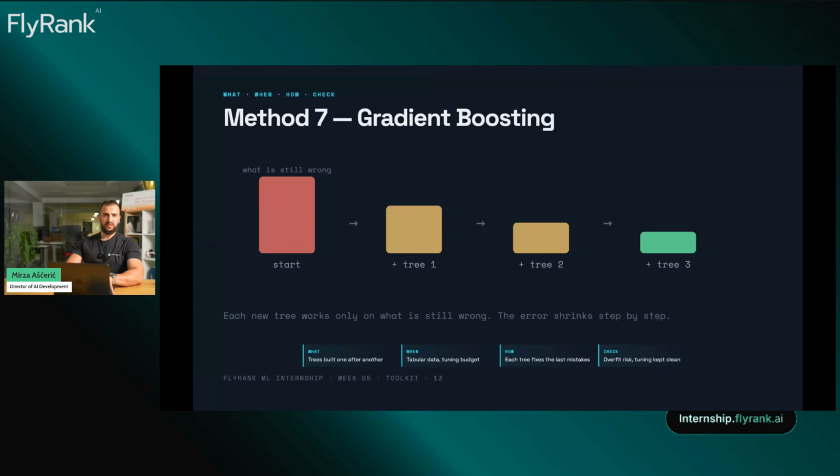Method number 7 is gradient boosting. Gradient boosting builds small trees one after another. And each new tree only works on what is still wrong. So think of it like this. You start near the base rate, and then you add a small correction. Then you look at what you still got wrong. And then you add another correction. And the final score is all these little fixes added up.